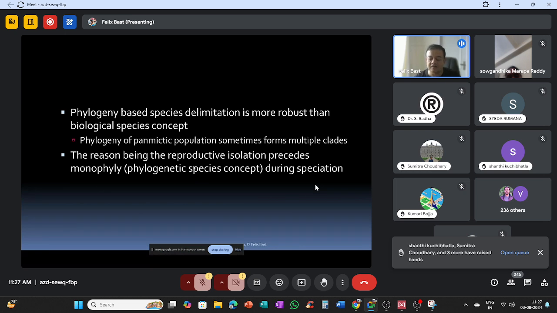So that is why this phylogeny is extremely important. It's very powerful to see this kind of cryptic speciation. Cryptic speciation means secret speciation. Previously thought to be one species, but within that species there are so many distinct species, not just varieties, but species. Okay.